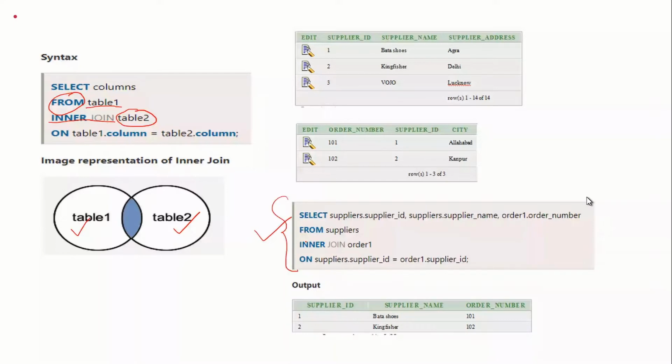The aim of this query is that we have to find out such suppliers who have placed an order. Suppose there are 3 suppliers in total here, but among these 3 only 2 have placed an order. The third supplier has not placed any order. So we have to find out only such suppliers who have placed an order.